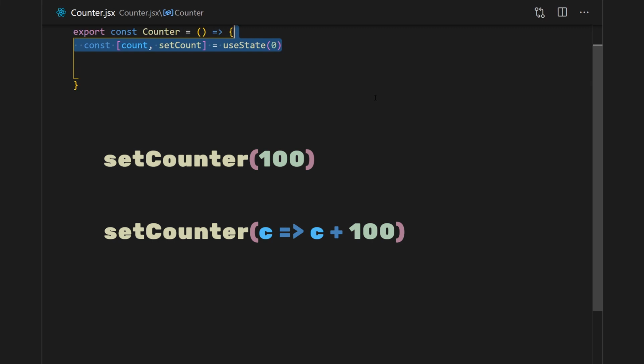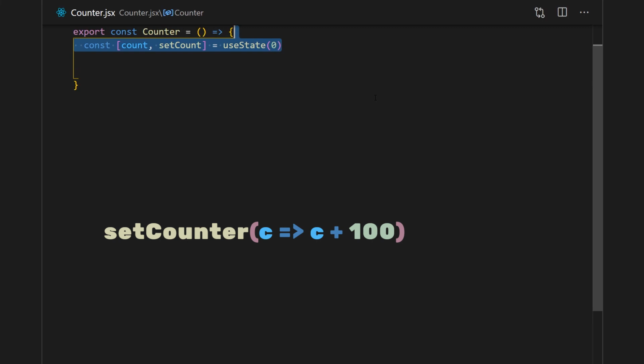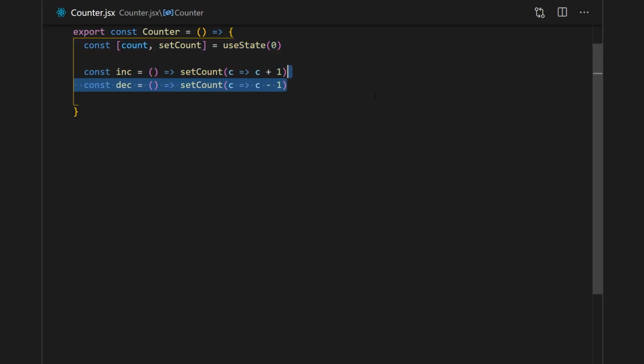In our case, we'll need to use the setCounter as a function since we cannot guarantee the value of the counter. This is because React batches state updates to help reduce re-renders. So using a function instead of a value guarantees asynchronous behavior inside of our callback function.